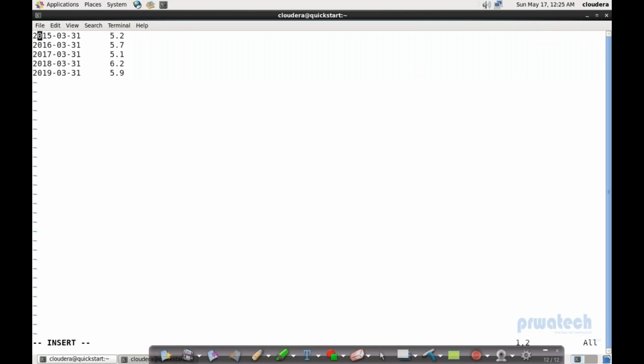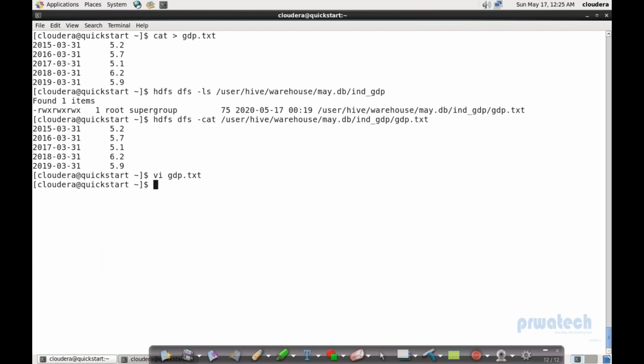Now I'll open this file again using the VI editor, and I'll change this delimiter. I'll say this is pipe, this is pipe, this is pipe, this is also pipe. And let's say for the last record I don't give this pipe. What will happen in that case?